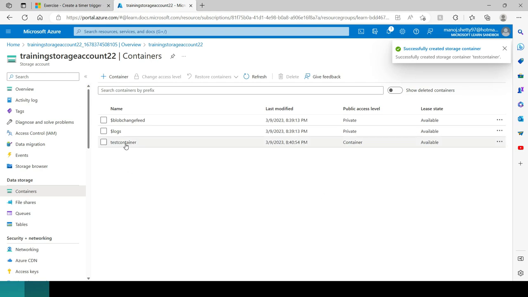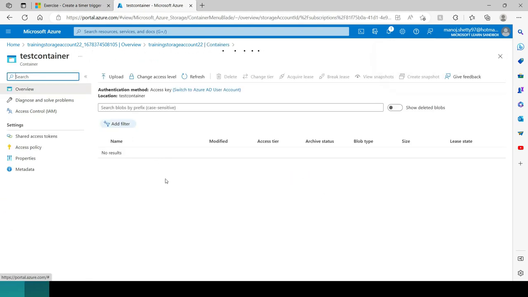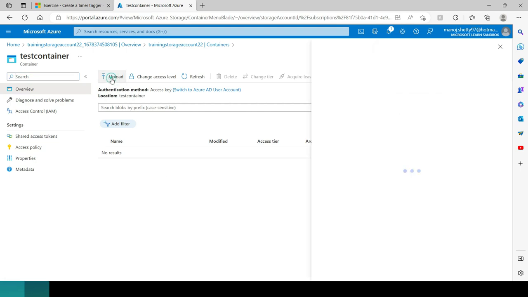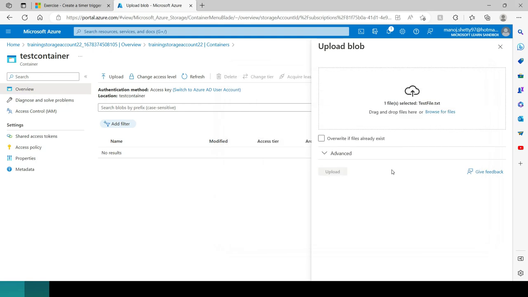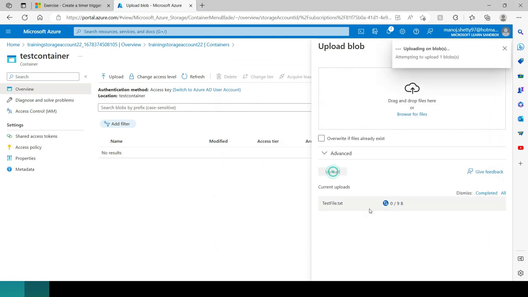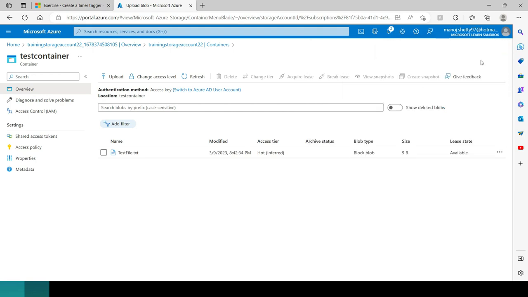So this is completed. Just click on this container. Now, you can see here the option to upload the file, I'll just click on this. So just select the file, click on open, click on upload. So here you can see the file has been uploaded to your blob storage account.